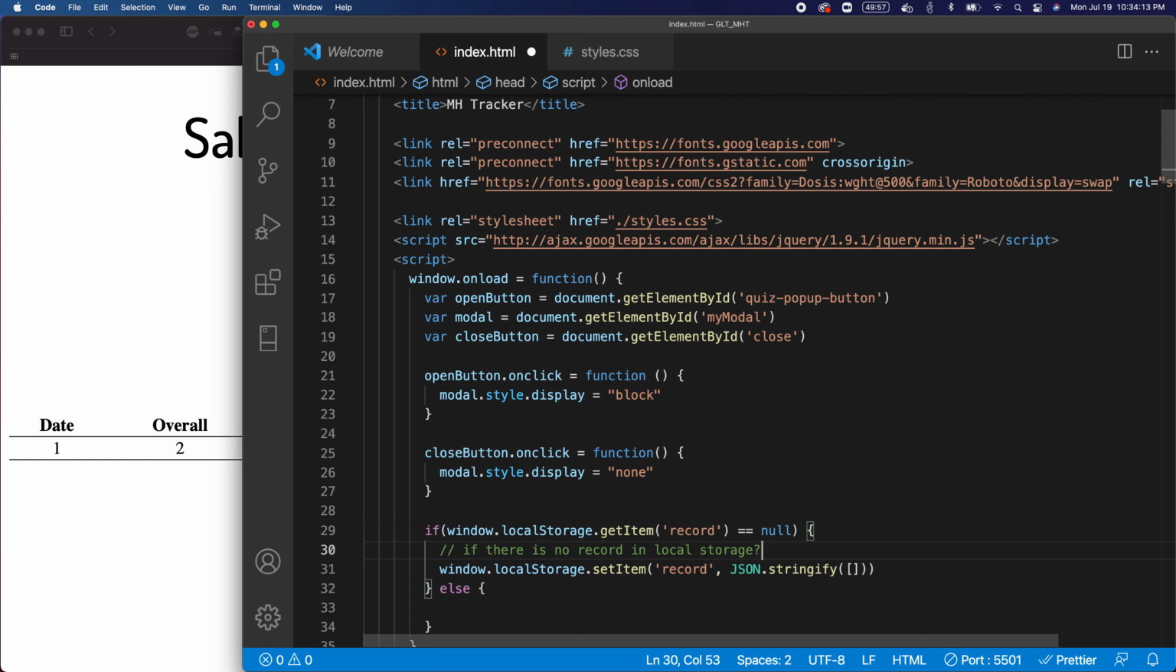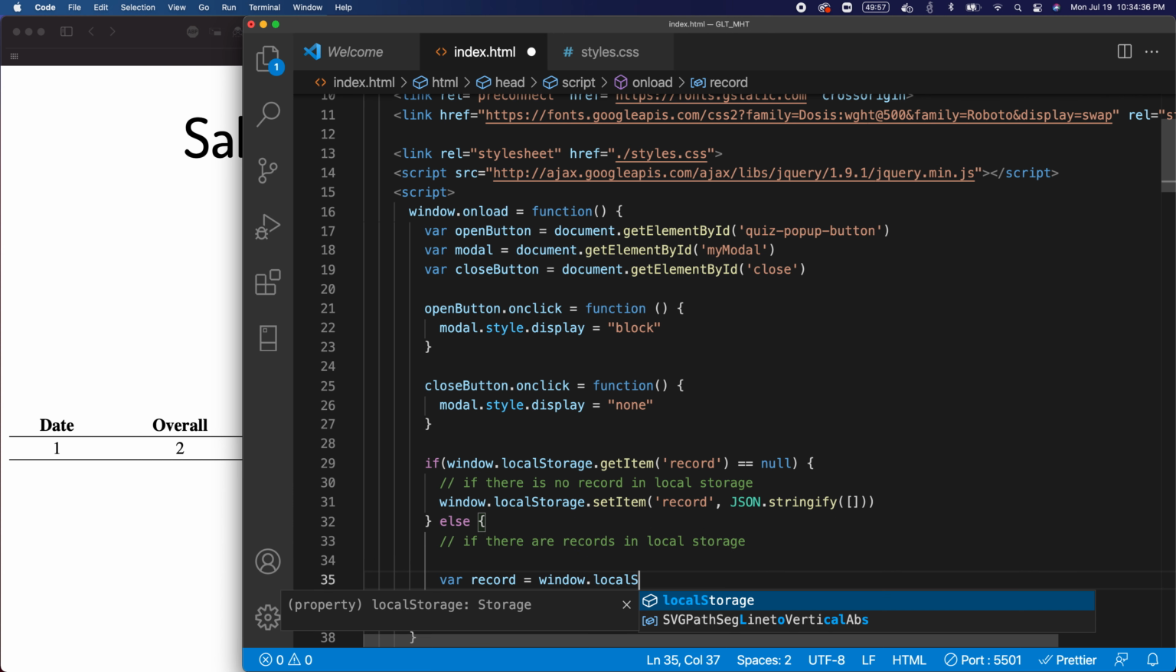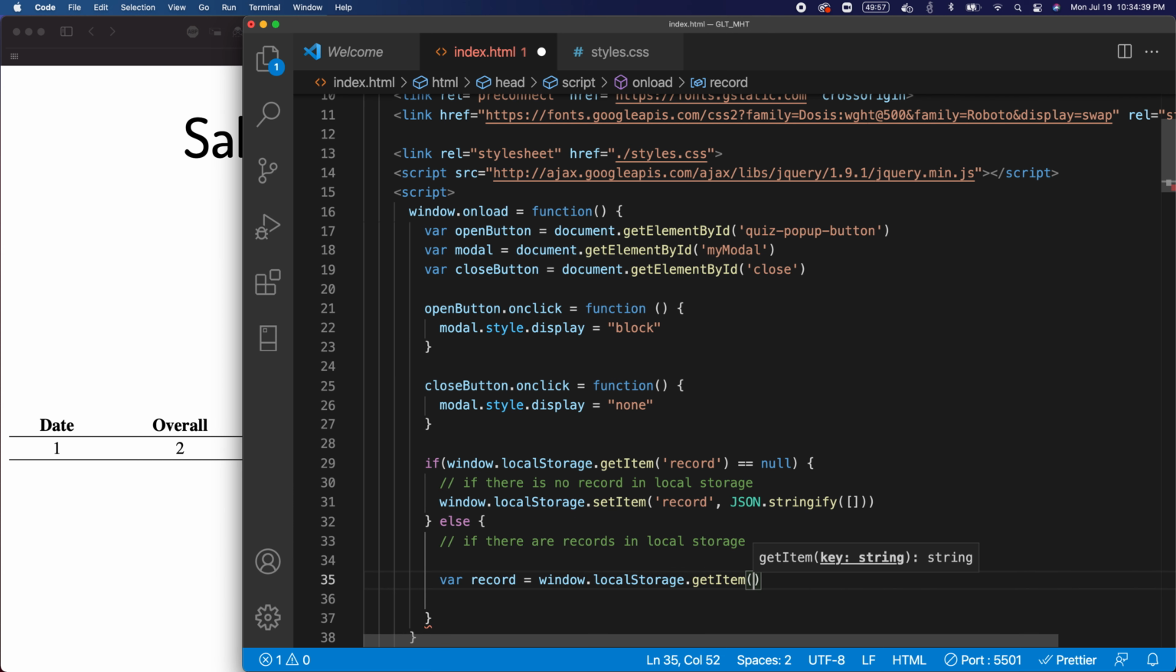All right, and if there are records in local storage, what we need to do is go to our local storage. So var record equals window.localStorage.getItem record, and we need to convert it to a JavaScript object. So the way to do that is all caps JSON.parse, and then in parentheses all that.